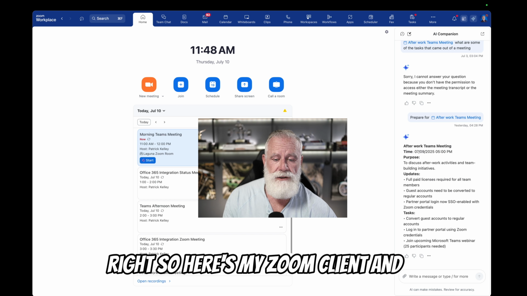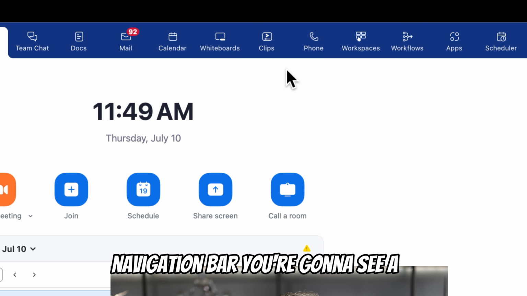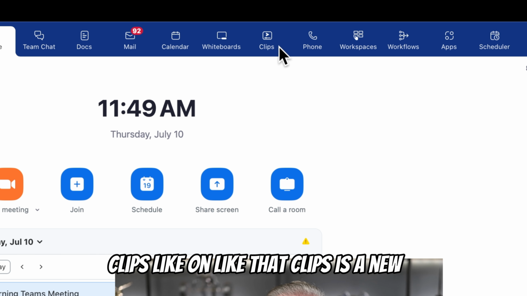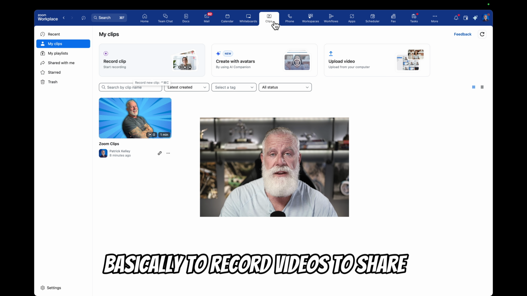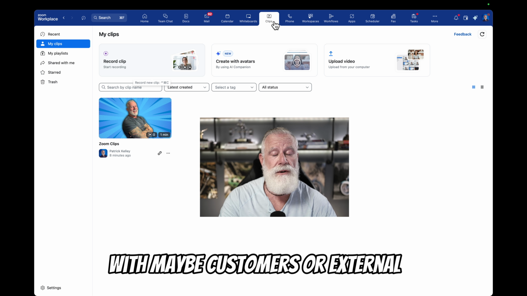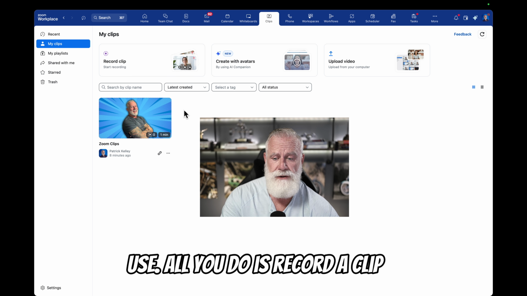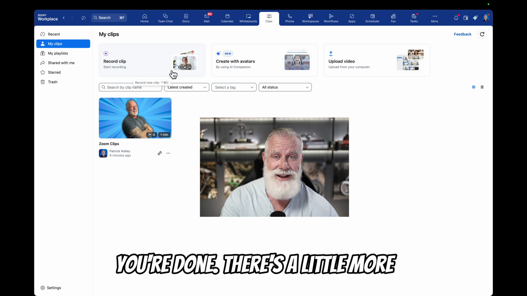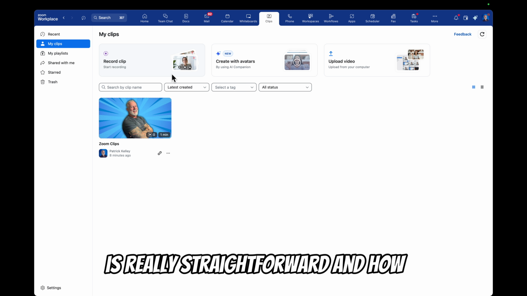All right, so here's my Zoom client. And if you look at the very top of my navigation bar, you're going to see a clips icon. Click that. Clips is a new tool in Zoom that allows you basically to record videos to share with maybe customers or external partners or really whoever you want. And it's really simple to use. All you do is record a clip and you're done. It's a little more complicated than that. Let's dive into it. And it's really straightforward on how to use it.